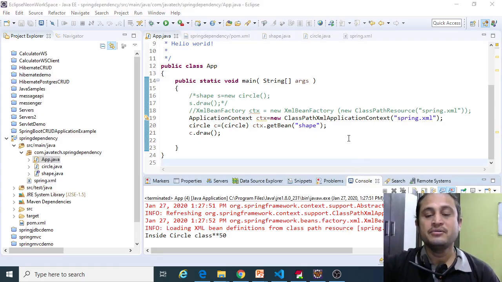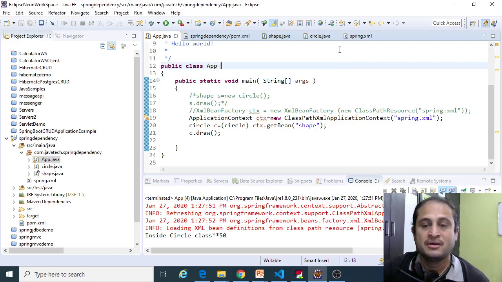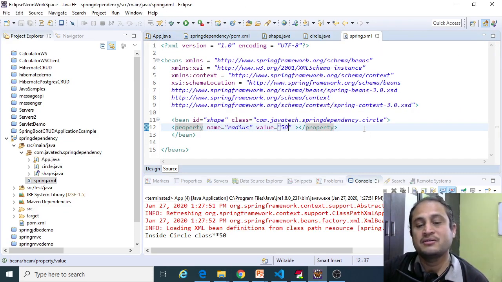In the last video, we discussed setter based injection. Now what we will discuss is constructor based injection. This is a very popular interview question. You need to remember when to use property based injection and when to use constructor based injection.